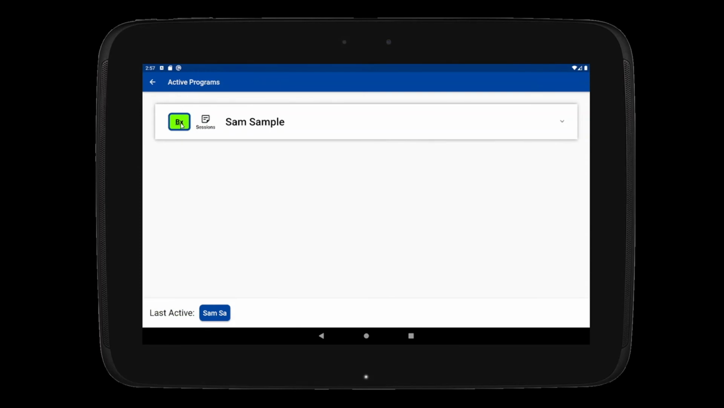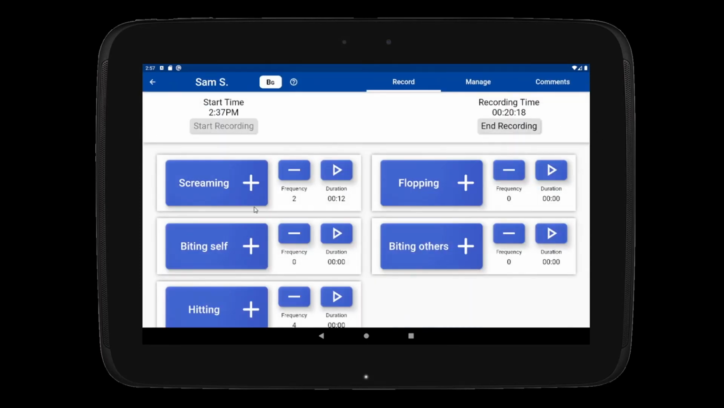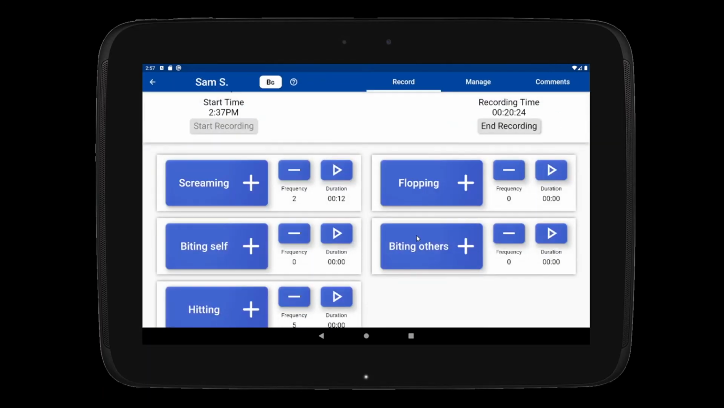Now I can pin that program and open SAM's behavior recording from the Active Programs page. Here I record an instance of hitting, then press back. Now, when I open SAM's last active program from the bar, I open that behavior recording session.